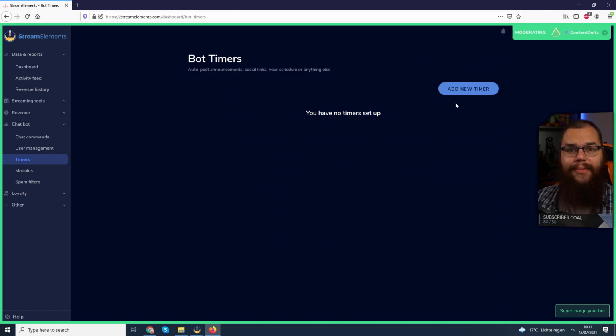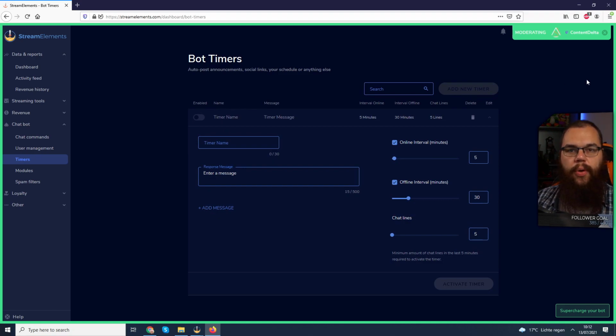Timers. As the name suggests, timers are messages that get pushed by your chatbot at regular intervals. So this is a great place for you to set up your call to actions, for example your follows, subs, or even social media. When adding a new timer, you can change the interval in minutes in which they get pushed, both online and offline, with the extra caveat that you can add a certain amount of chat lines that have to have been between the first and the second time your timer procs. How you set this up is all up to you.